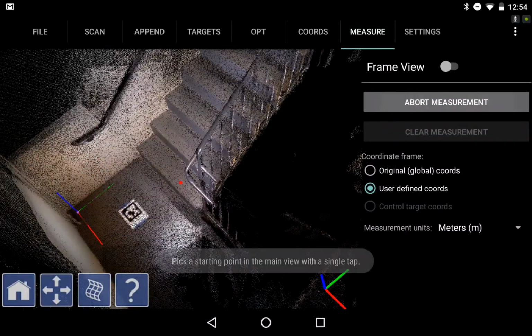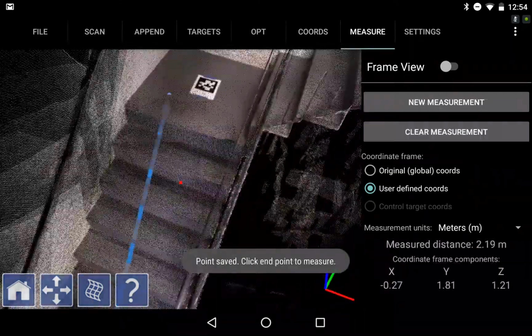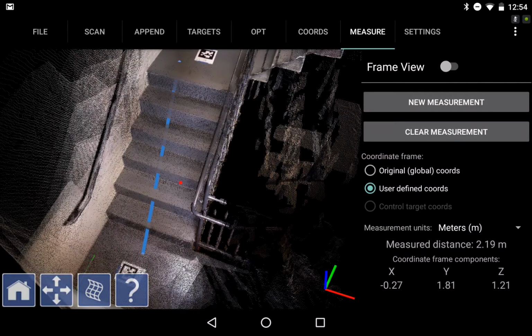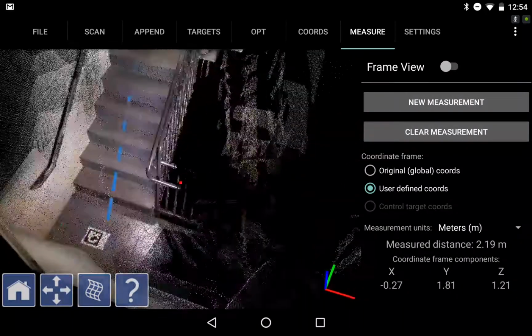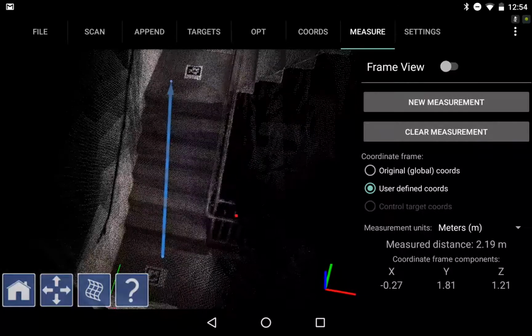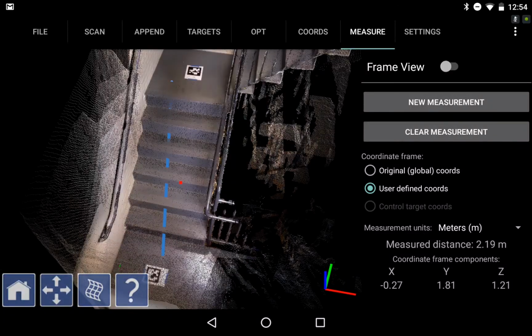So what I can do now is move from the Coordinates tab to the Measurement tab and immediately take a measurement from my bottom landing to my second landing, giving me not only that point-to-point distance of 2.19 meters, but also my change in x, y, and z based off the coordinate system that was just set with the tap of my fingers, so 1.21 meters in height from landing to landing.